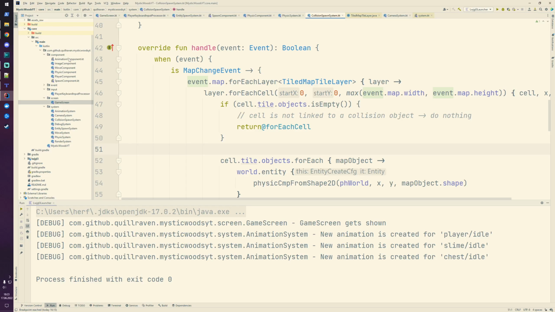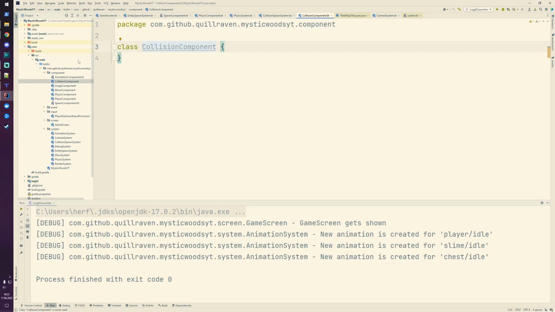Okay, so first of all, as mentioned, we need to introduce a new component, which is really just a simple component. Let's call it collision component. This component is simply there to identify entities which should be part of the collision handling logic of our game.